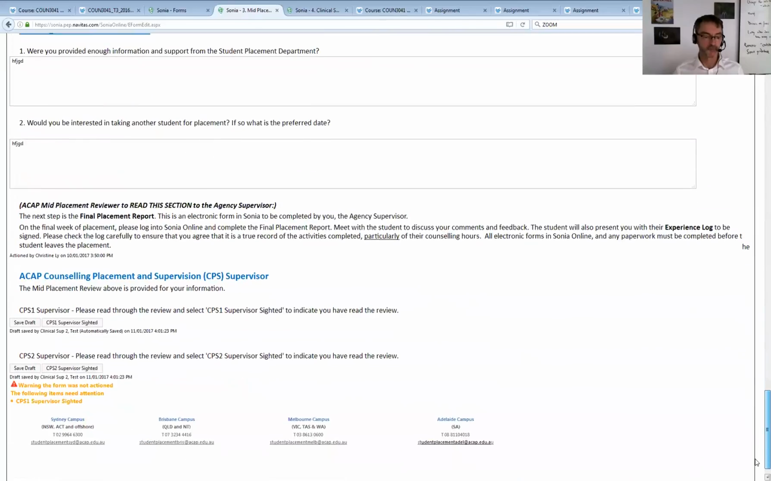And at the bottom, you will click on supervisor cited. So this is CPS2. It will be the same for FPS2 or APS2. When you click on that, this section will go green. It's not going to because it's a test form. So click on that, and that's the mid-placement review done. You don't need to bother with that again.